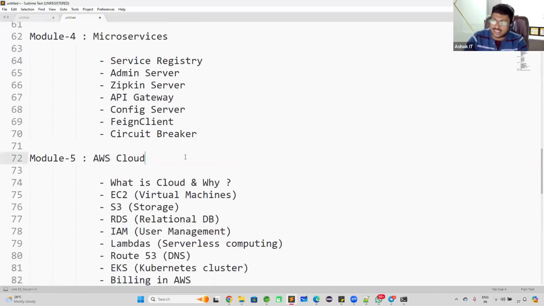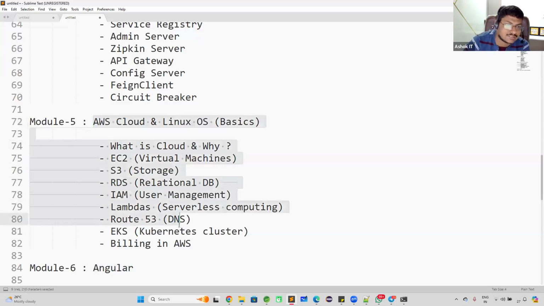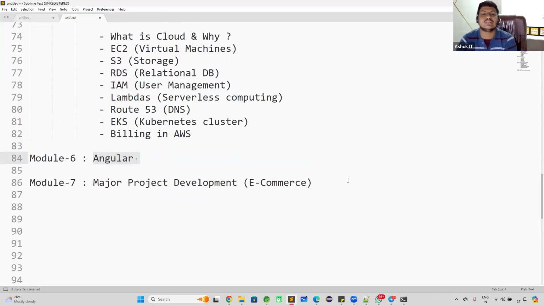And one more thing is a bonus for you. I'm going to cover Linux OS also. Linux and AWS, I'm going to cover some basics, guys. Don't expect complete Linux and AWS here. As a developer, how much knowledge is required on Linux and AWS, that will be covered as part of the syllabus. Linux will be covered, AWS cloud will be covered, Angular also will be covered in our syllabus.